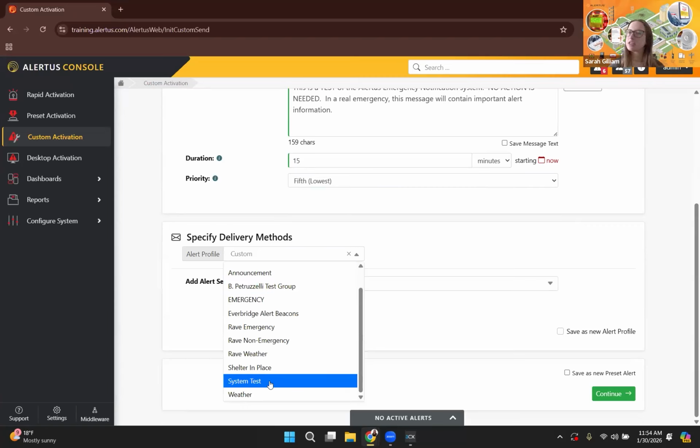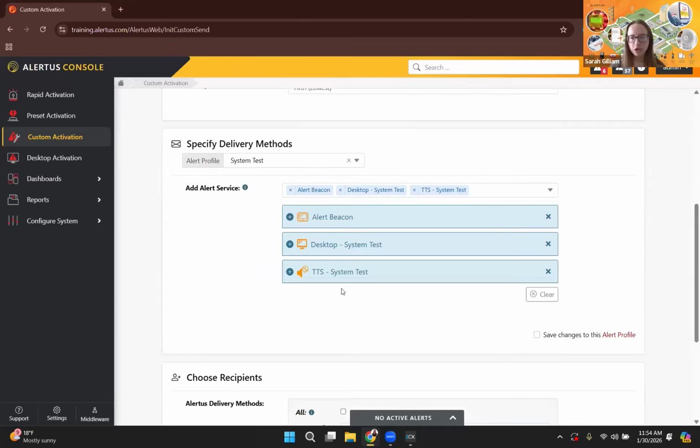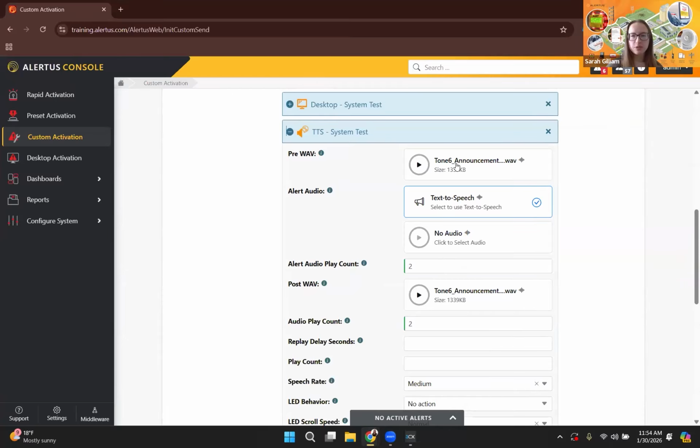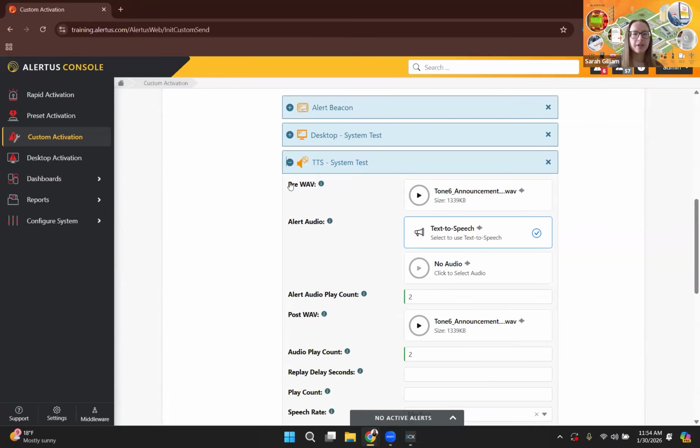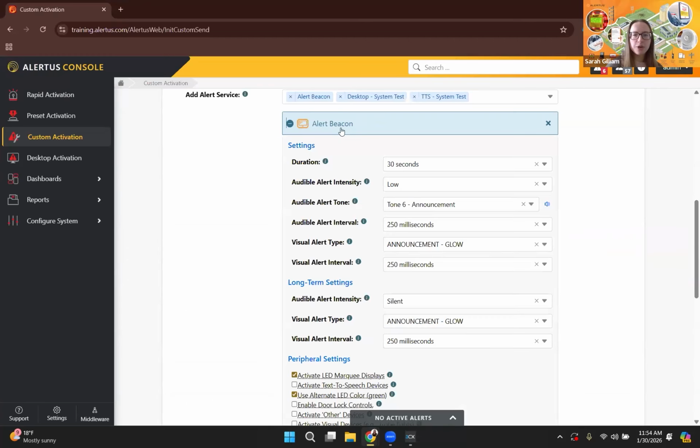Again, I could be picking this from Everbridge or Rave or any system that lets me see these alert profiles. And now that I've selected it, it pulls in those alert services that we added to that profile. So I have our text-to-speech system test that uses the announcement tone before and after the alert is read out loud. I also have my desktops using that system test formatting that we created. And then I do also have my alert beacons.